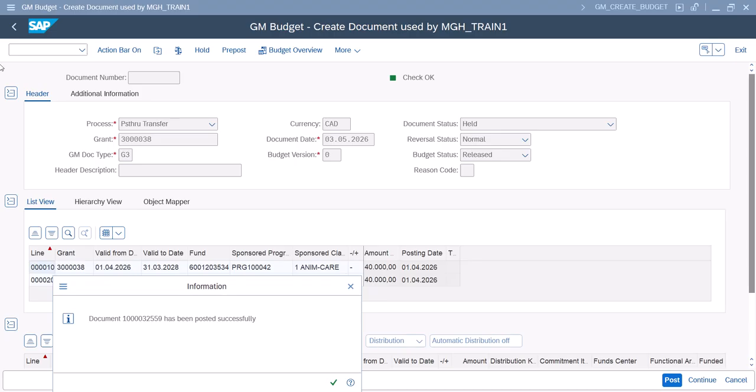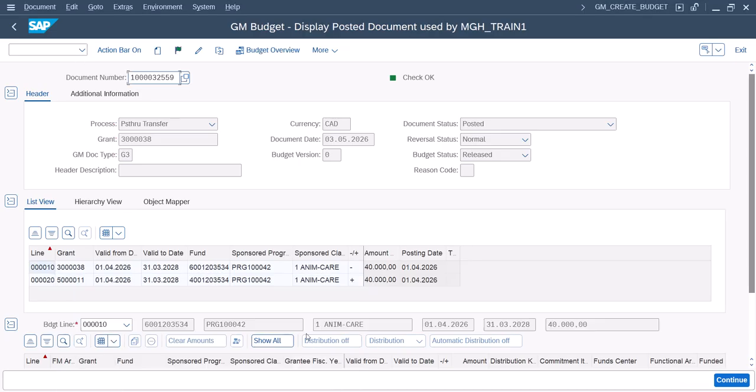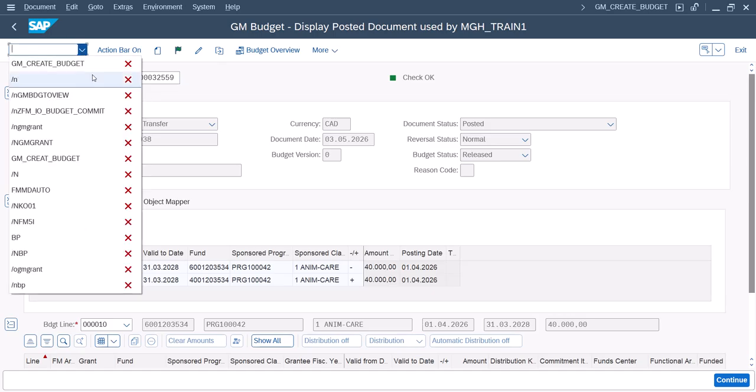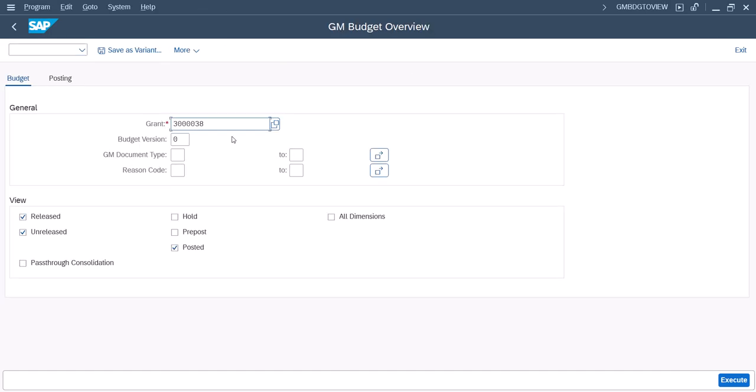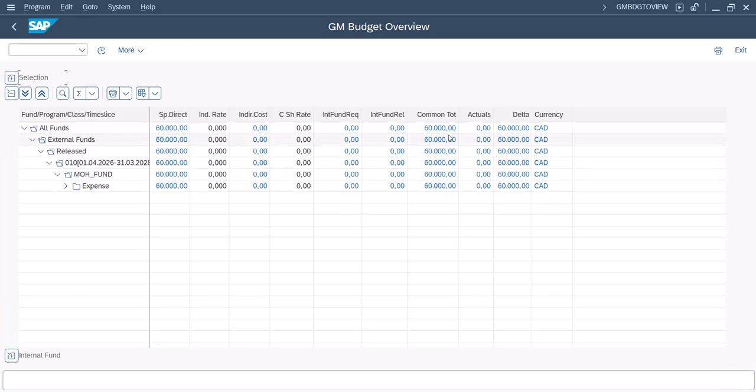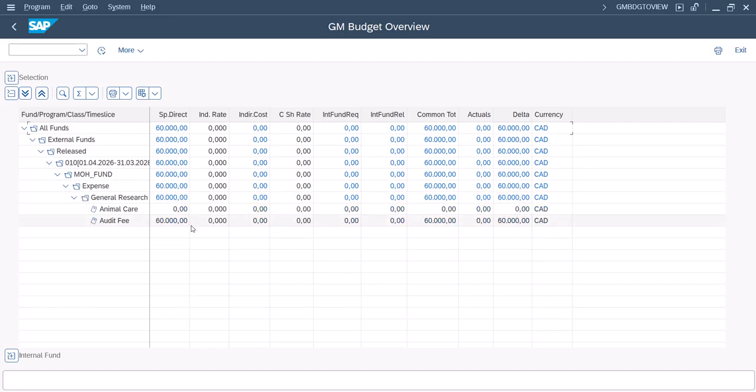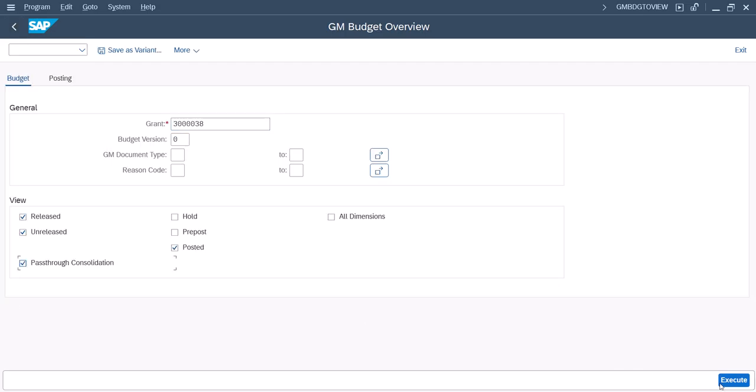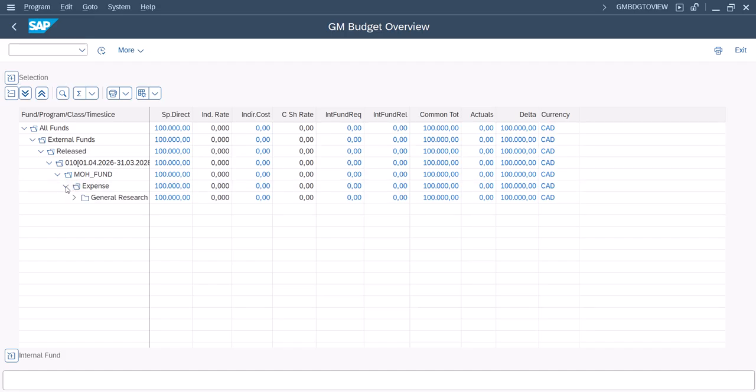So now we run this report. This will give you the idea. If we go to the grant overview report, the main grant is there. So now it should be 60,000, I think. Yes, 60,000 is there, main 60,000. With the animal care audit fee we have, and with the animal care nothing is coming, this 40,000. But if we go back and select this thing, it should be 100,000. So you can see that 40 and 60.